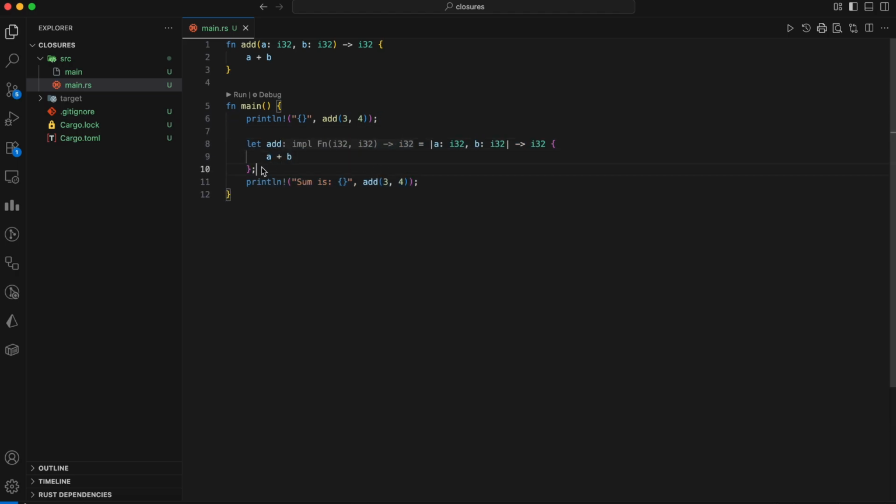That right there is a closure. It's an anonymous function that we store in a variable, add. Let's break it down. Instead of fn add, we have let add equals. And then after the equals sign, we have these vertical bars, a: i32, b: i32 defines the parameters. Here i32 is a return type, which is optional. And finally, the body, a plus b. This is the syntax for a closure.